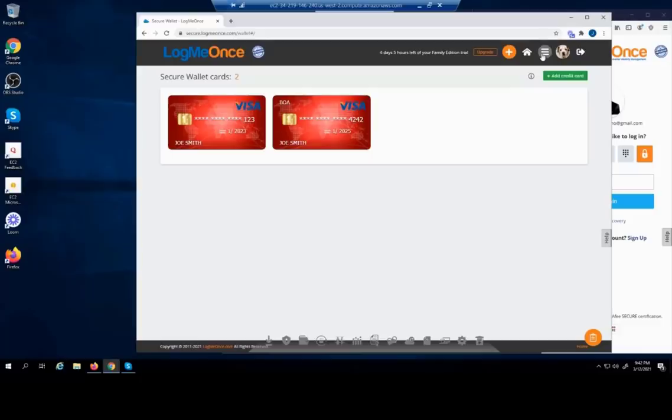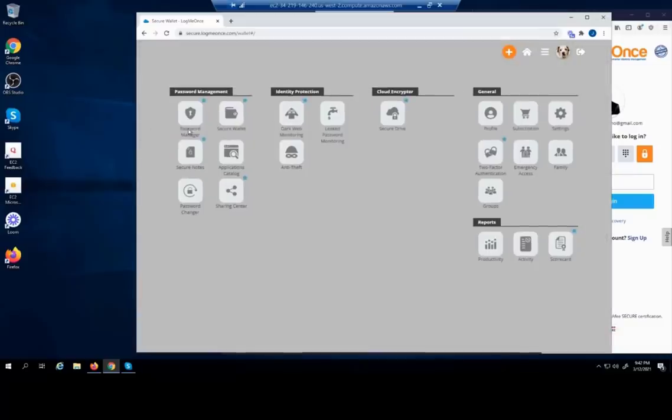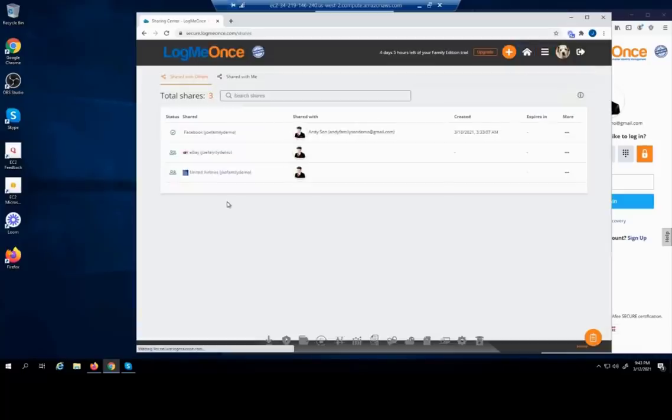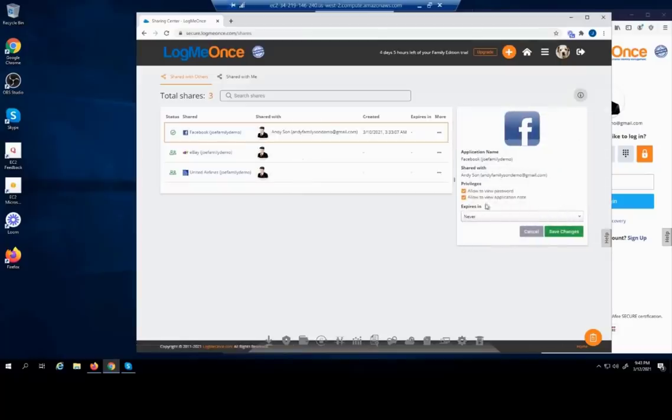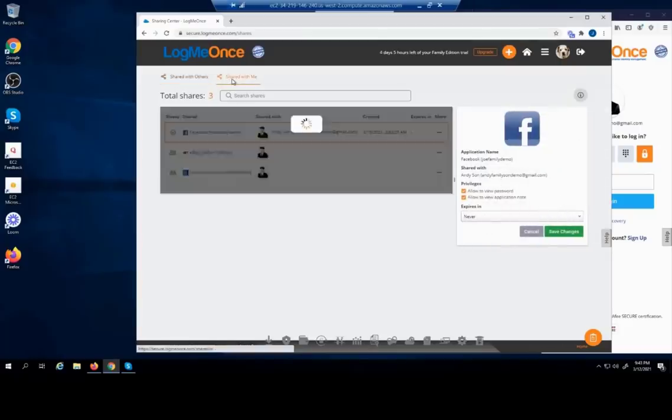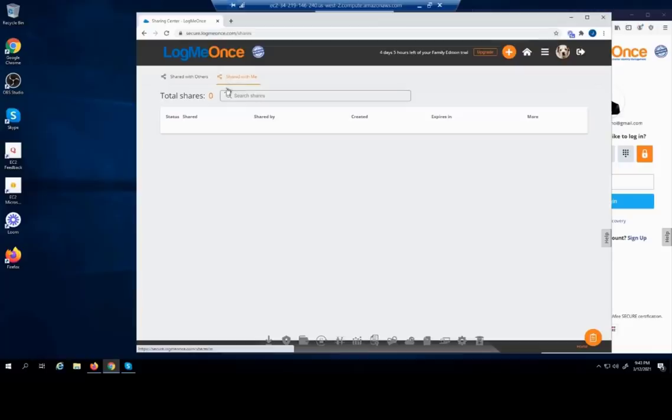Another thing I can do here is look at the walkthrough of the other features. We created secure notes. We talked about the password changer, and we talked about the sharing center. And the sharing center has two tabs basically. One tab is shared with others, everything that I have shared with others, and I can come here and change it. Any shares I want, at any time, I can update my shares. And also shared with me, apps that somebody else has shared with me.